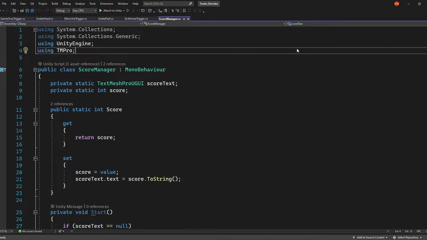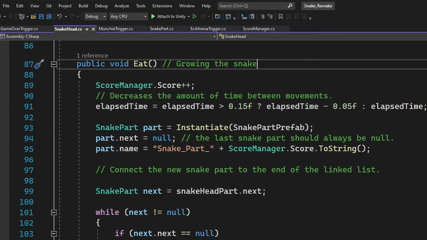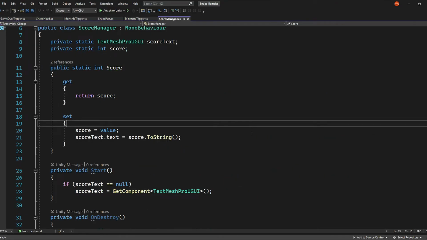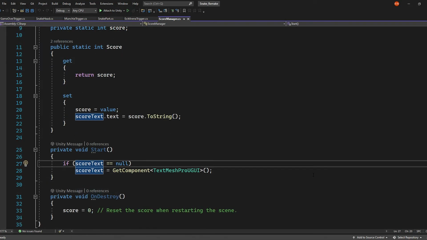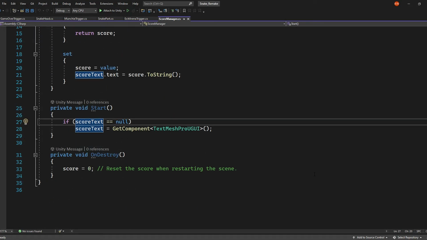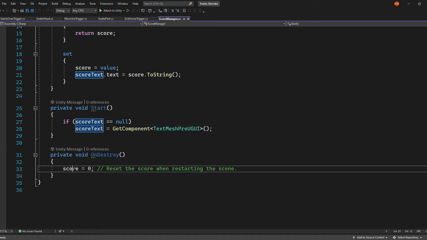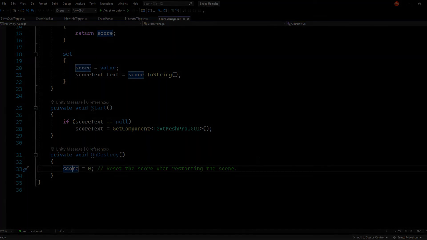Okay, one last thing before we end. You may have caught that in our eat method in the snakehead class we were referencing the score manager. So the score manager script is attached to the score text. Here we have the score set up as a static publicly accessible property. We also have a reference to our score text, and inside of the setter, whenever the value of our score changes, we have it update our score text. We also have the onDestroy method, which will reset our score whenever the scene is reloaded.